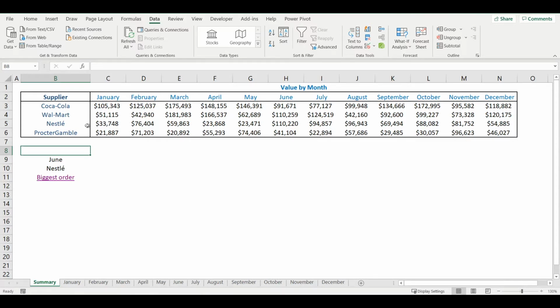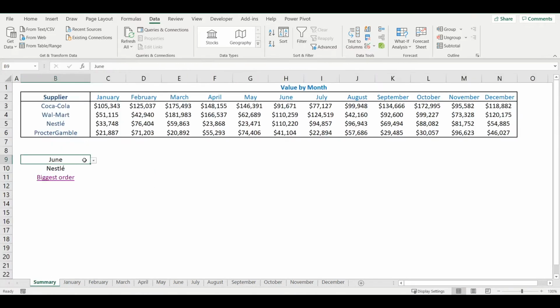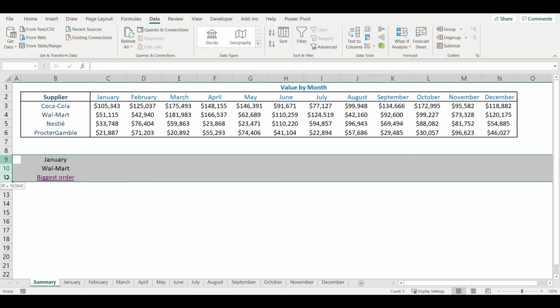So let's say I would like to see the order from Nestle in June. So I have June, Nestle, and then click on the hyperlink and it will take me directly to that cell. Let's say I would like to see the biggest order in January from Walmart, and it will take me to sheet January and row 10, where the biggest order is from Walmart. So let me show you how to do it.